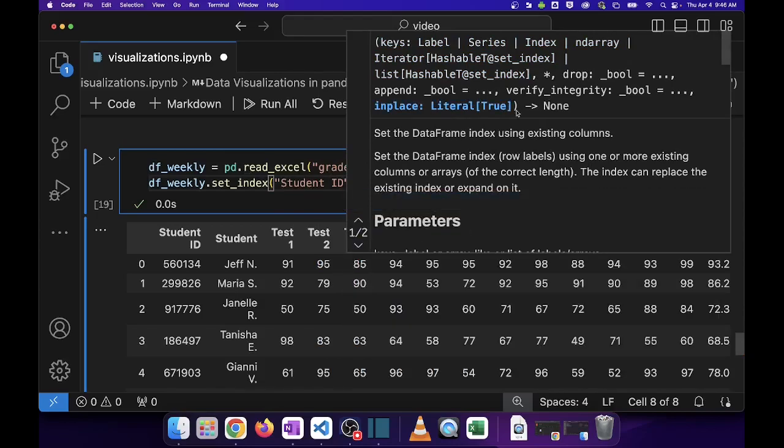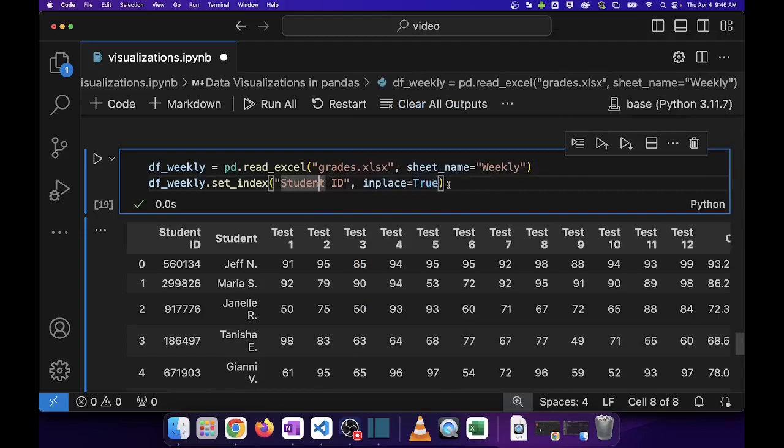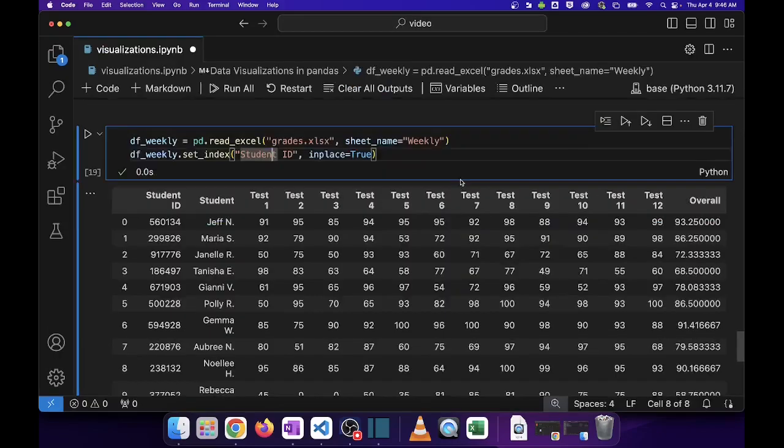Sorry, the attempt to be helpful by Visual Studio Code is getting in the way here.